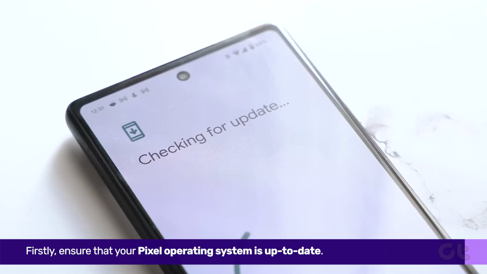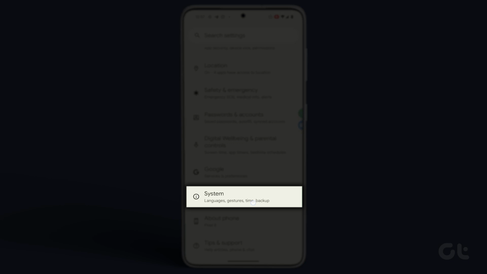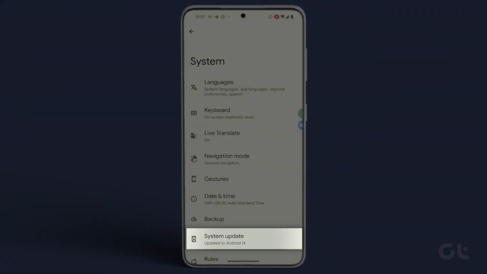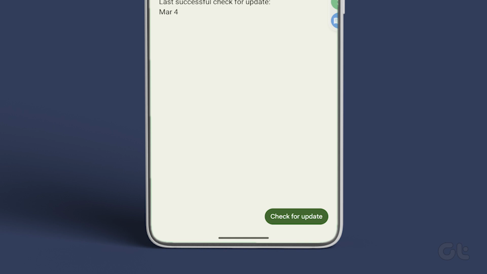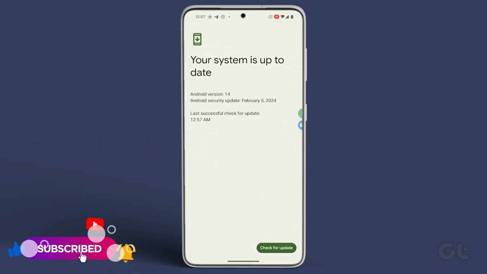Firstly, ensure that your Pixel is up to date. To do so, open the Settings app, navigate to System, and tap on System Update. Then, tap on Check for Update at the bottom right corner. If an update is available, install it.